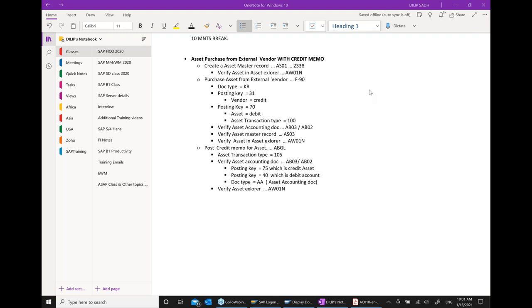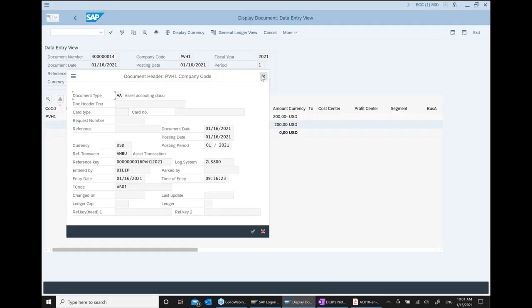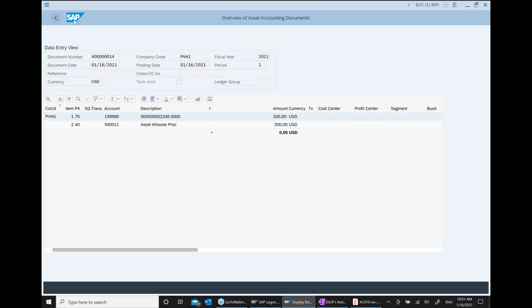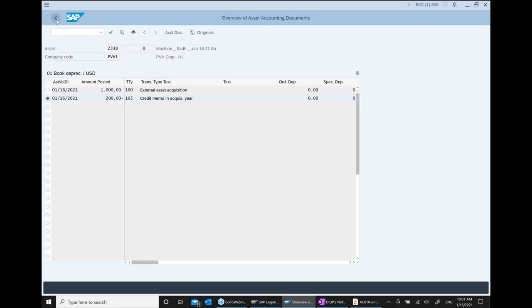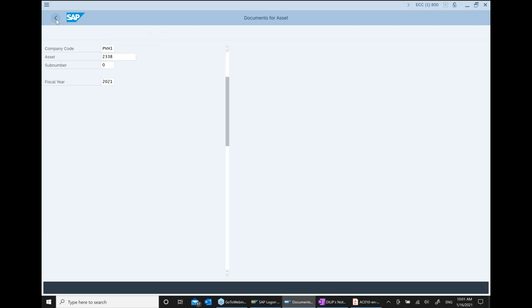External vendor. So we talked about the vendor credit memo process when you're doing MM. There's a vendor credit. We did that exercise, correct? Okay, so we do a verify in Asset Explorer. We close that. We go back. Go back.